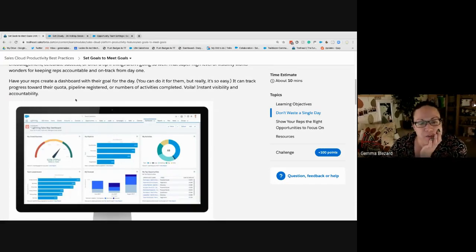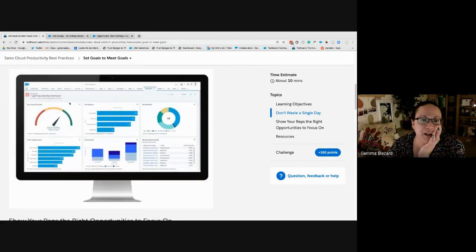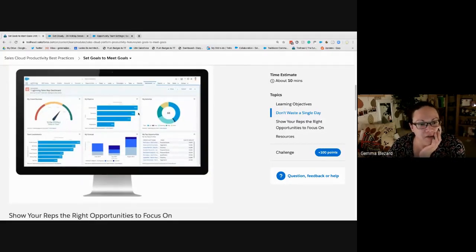So what you can do for productivity is have your reps create a dashboard with their goal for the day. And this is a typical example of what a dashboard is. Remember last week we looked at how you could add different charts. And this really gets salespeople going, especially if they're driven by numbers as well. I like statistics as much as anybody else. We used to have a game at my old place where if you completed certain activities, you'd get some points. So I pretty much lived in this dashboard, just trying to look at all the points going up.